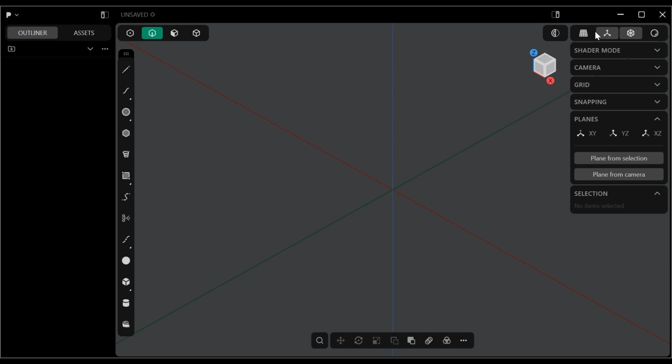Over to the right at the top, we have the view mode. This allows us to change how the 3D objects are rendered, with options like X-ray, render mode, and orthographic perspective. Perspective being how we see things in real life, and orthographic, which is a plan view and helpful as all lines are displayed parallel to each other. Further down we have menus like shader mode, camera, and snapping.